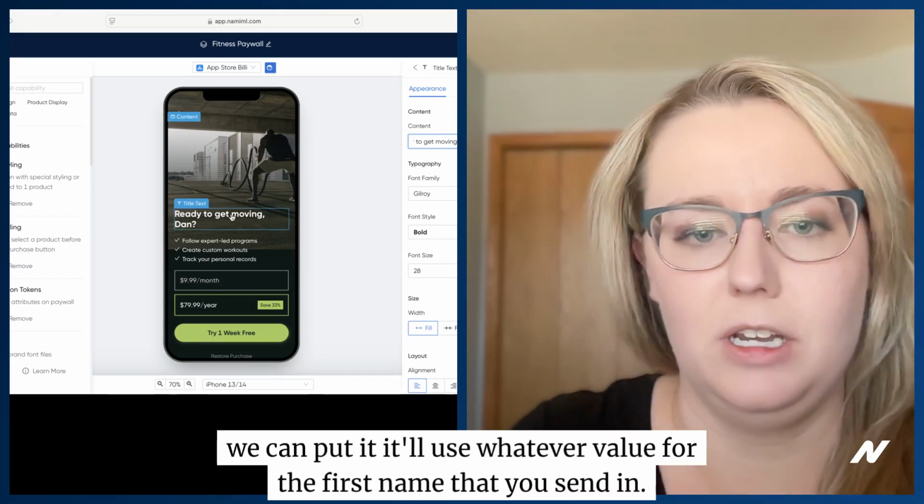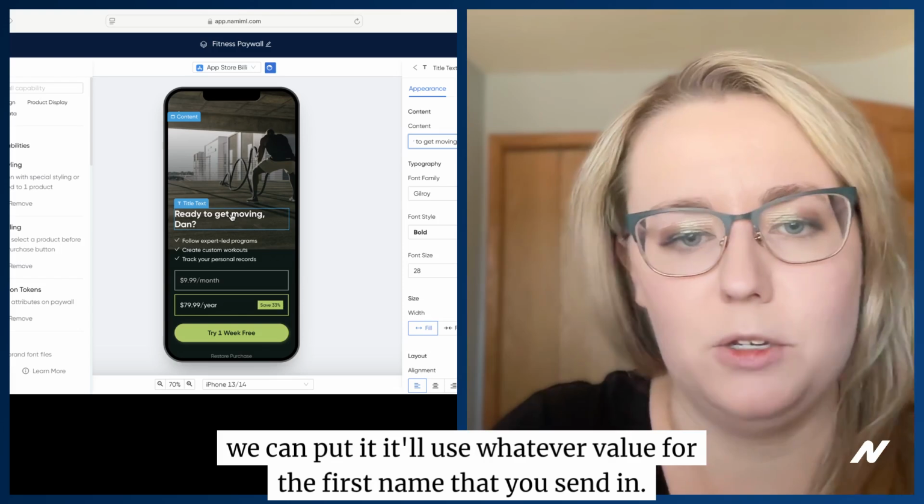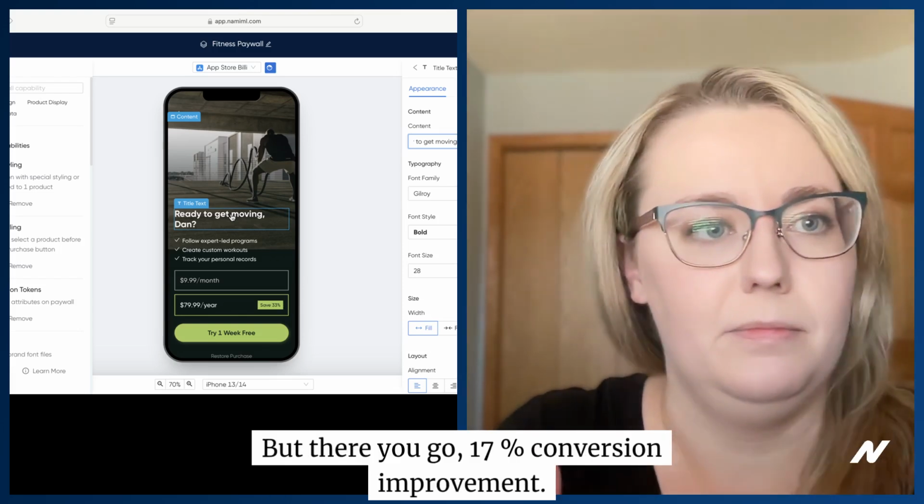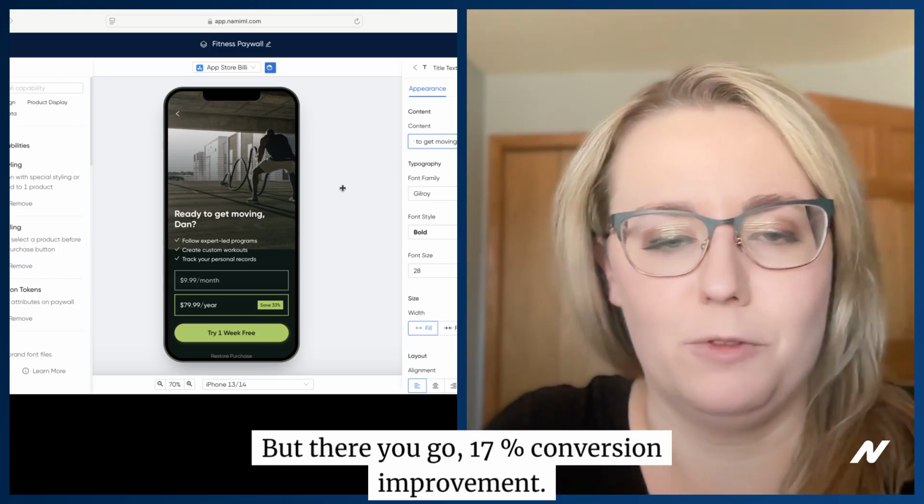It'll use whatever value for the first name that you send in. But there you go, 17% conversion improvement.